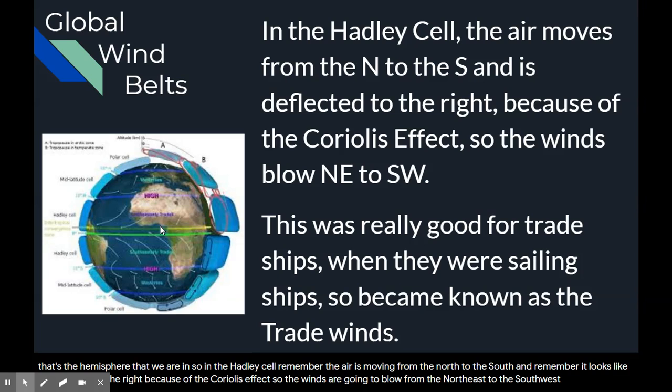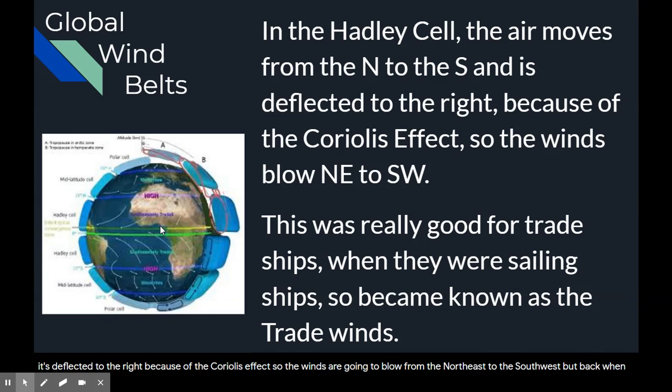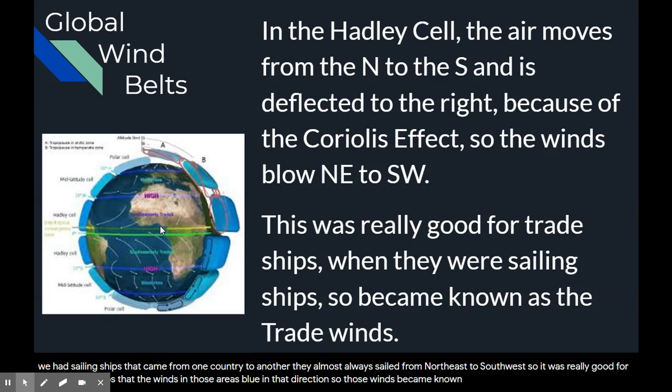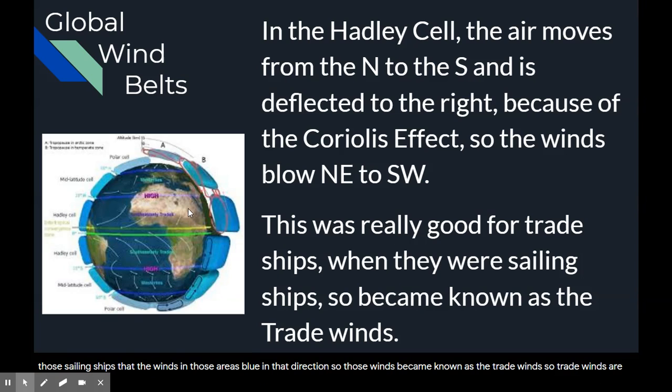This was really good back when we had sailing ships that came from one country to another. They almost always sailed from northeast to southwest. So it was really good for those sailing ships that the winds in those areas blew in that direction. So those winds became known as the trade winds. So trade winds are from 0 to 30 degrees latitude.